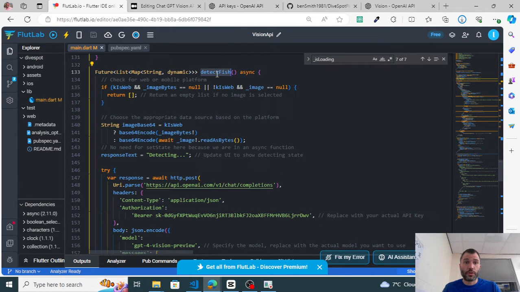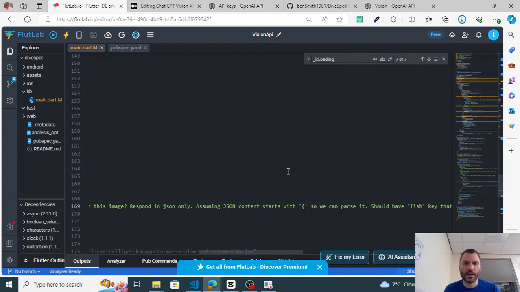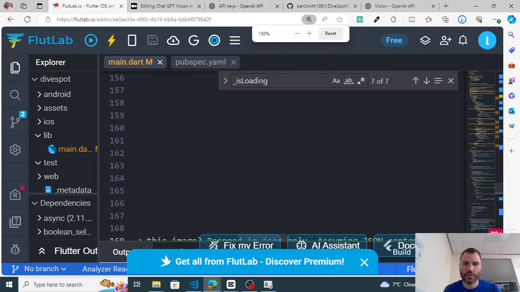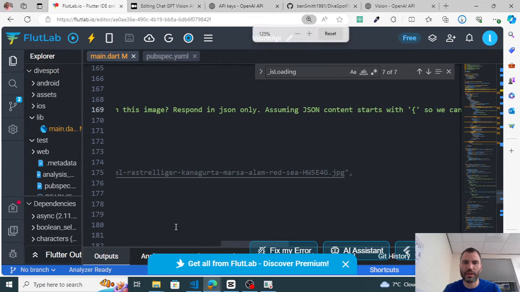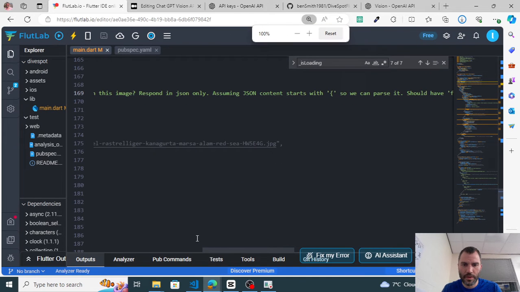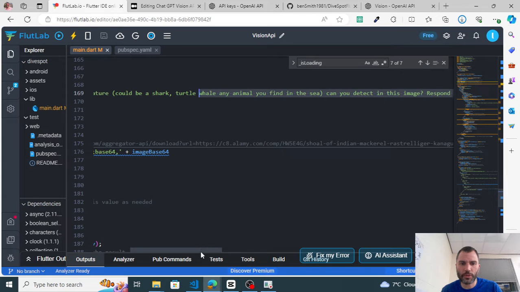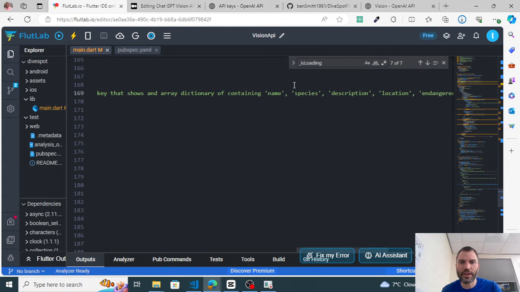So I've got a function here called detectFish, and it's going to return, I've done something a little bit different here. Let me blow this code up so you can see it. What I've done is I've asked ChatGPT to return a JSON, which is JavaScript Object Notation, structured by having fish, and then an array of different species that it detects in the picture, with name, species, description, location, and whether it's endangered or not.